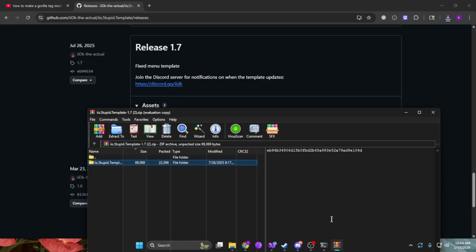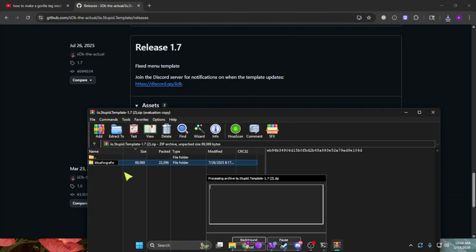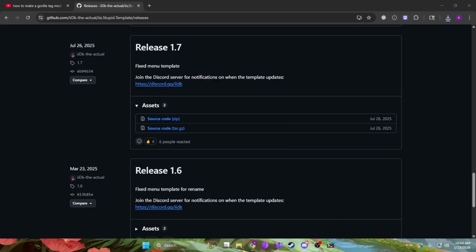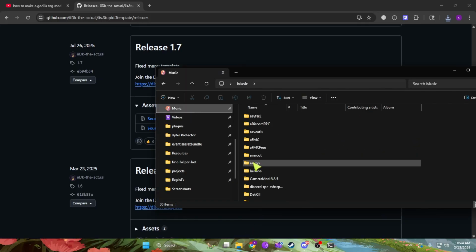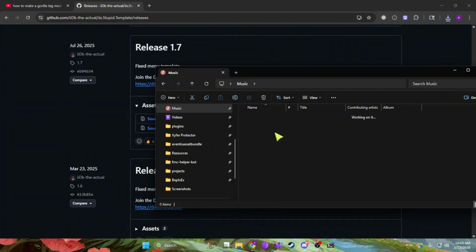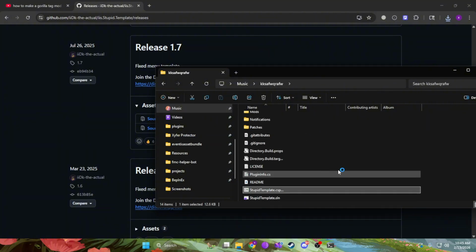What you're going to do is name it whatever your menu's named, or you can keep it the same. I'll just spam letters. After you rename it, put it in some folder where you won't forget, because if you just run it off of here, it'll get corrupted after a period of time, and you don't want that. Then you're going to open it like this, and then open up the CSproj file.